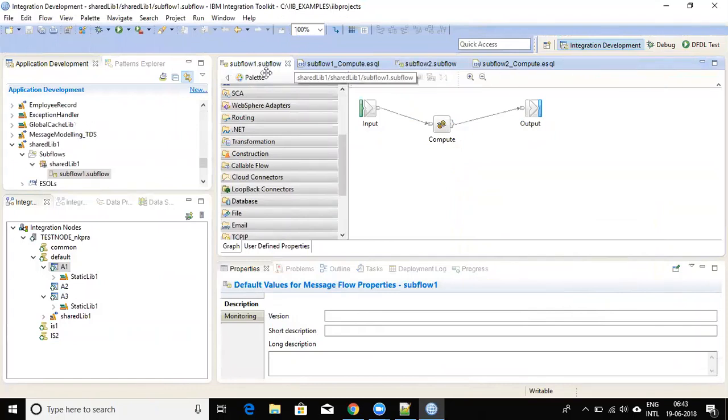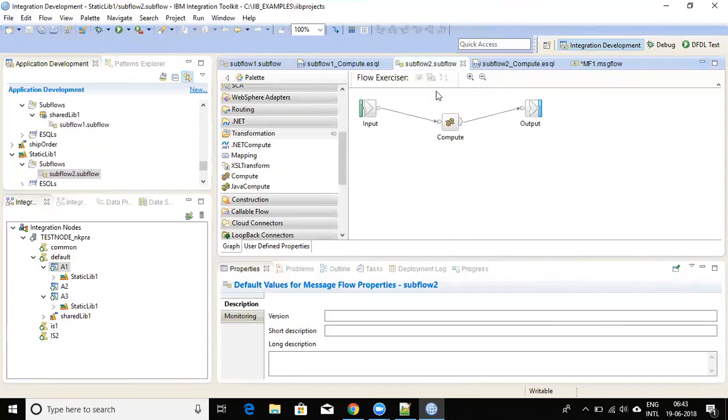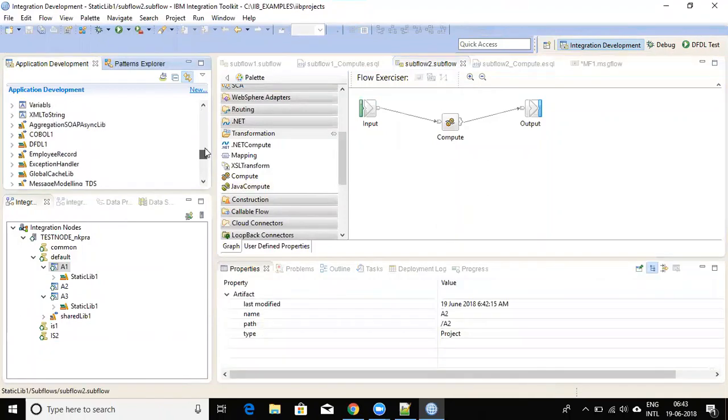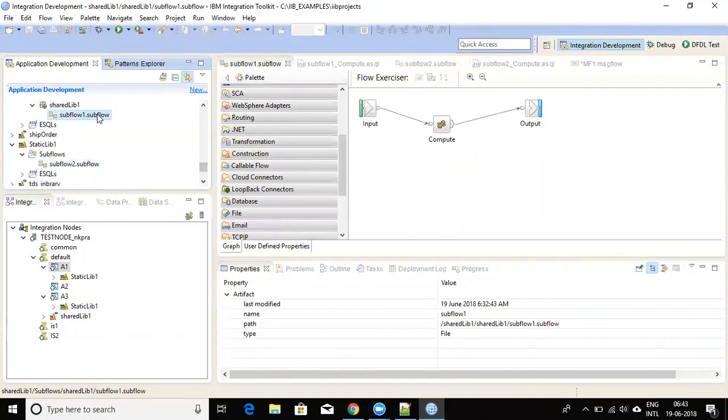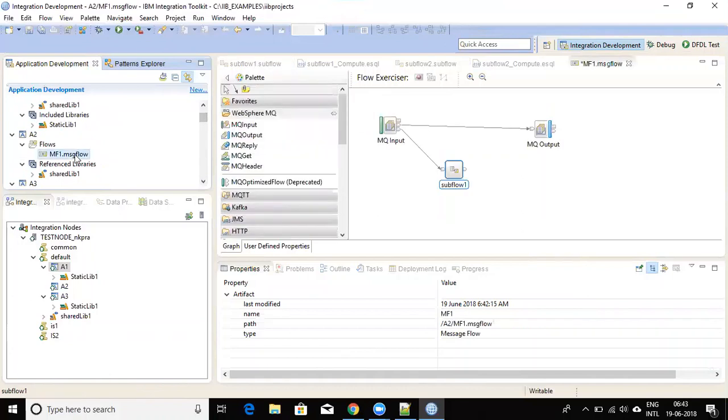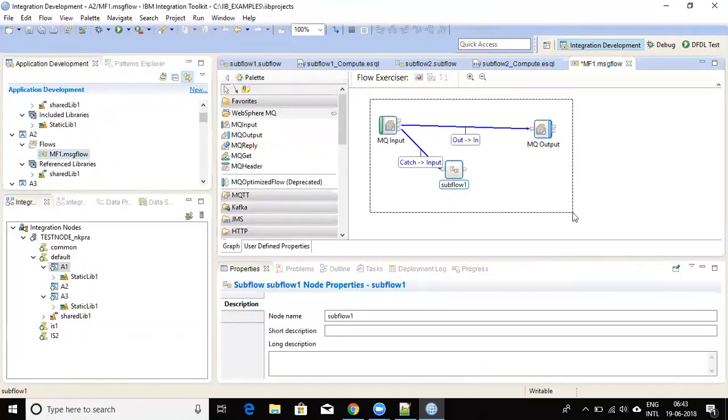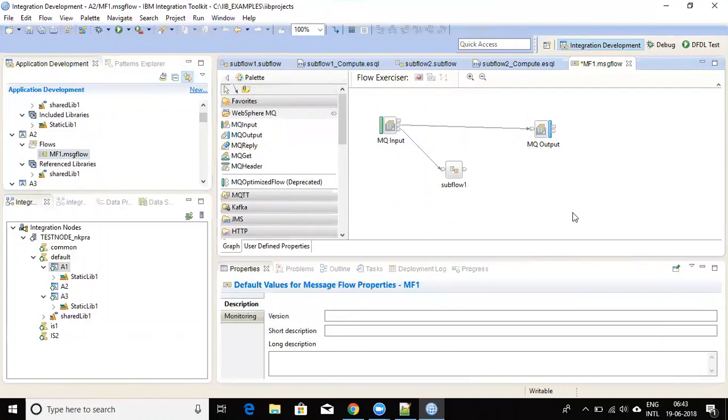So this way we can connect the subflows in the main flow. This is the main flow. You can see the difference here. The subflow has a .subflow extension, and for the main flow you have msgflow. This is the main flow, it is a runtime. A subflow will not run independently, but the main flow is runnable.